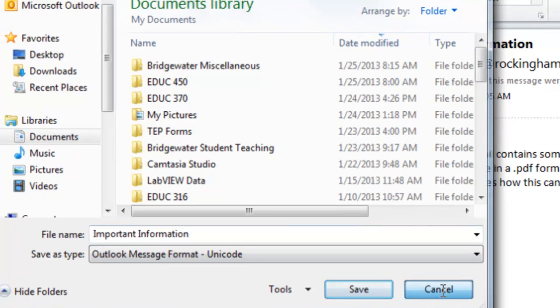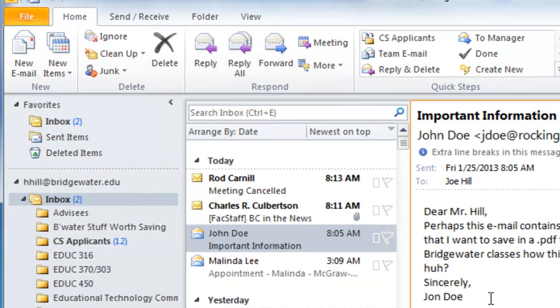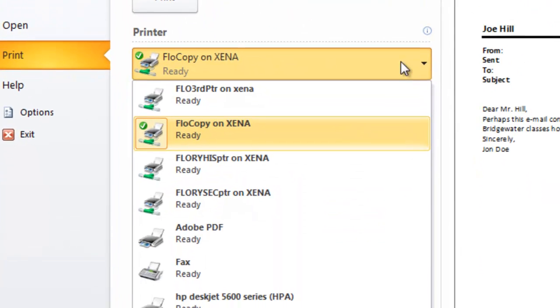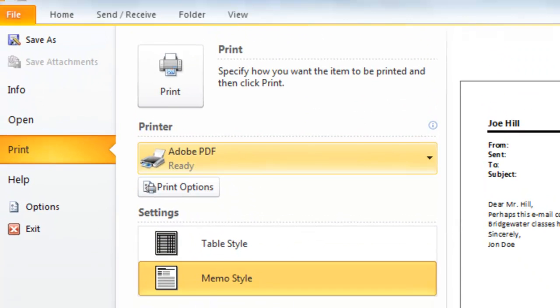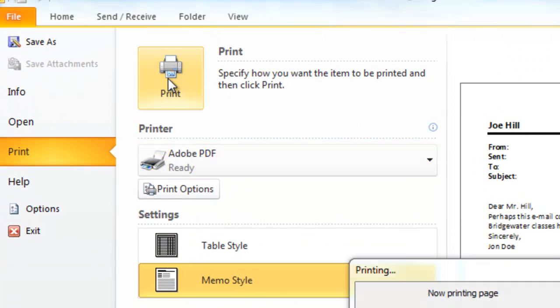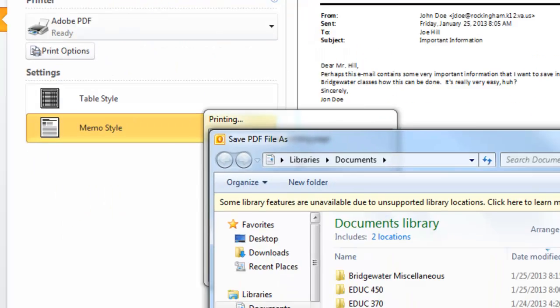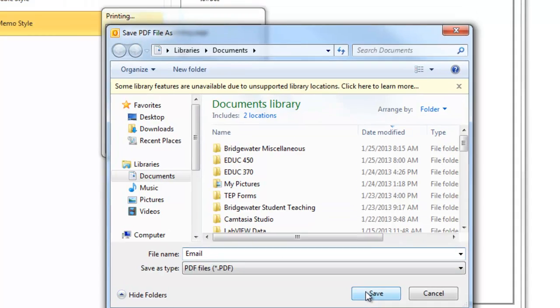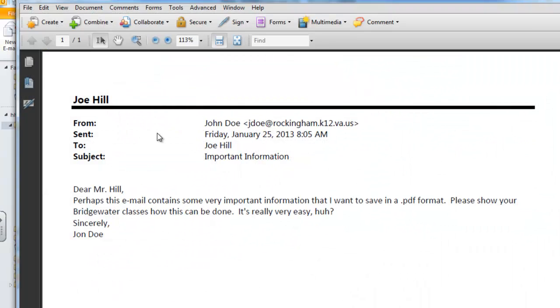But the trick that I've shown you will work. Let's go to our print menu, File, Print. I'm going to pick the PDF printer, which is Adobe PDF, and I'm going to print. It asked me to save it. Let's just call this one Email. Save it. And sure enough, here's the email in PDF format. As a PDF, I could save it, send it to someone else, upload it to my website, whatever.